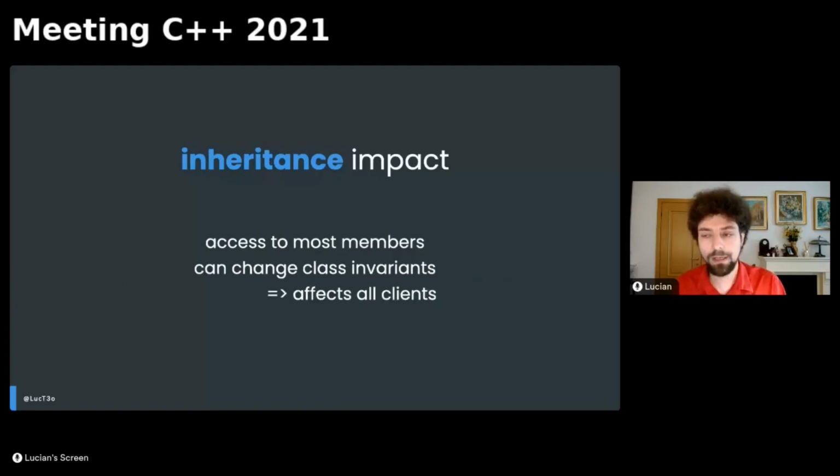On the other hand, inheritance has a different type of impact. It can access most of the members, so not all the members, but most of them. But it can change the class invariants, as we just saw.